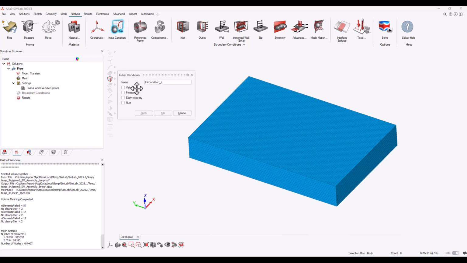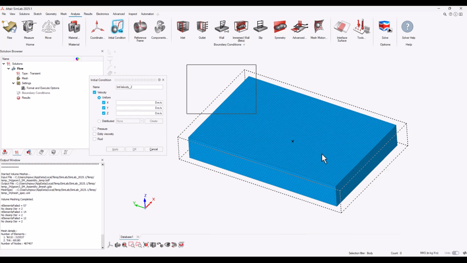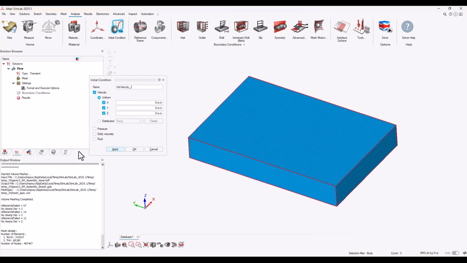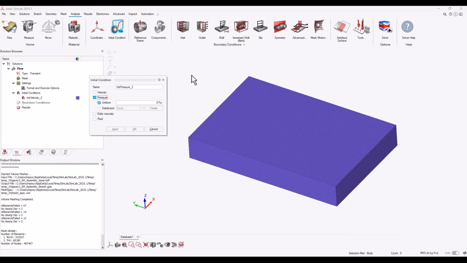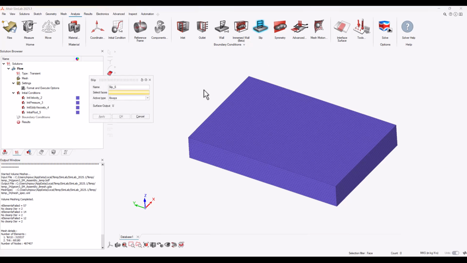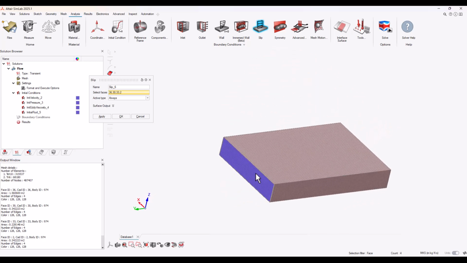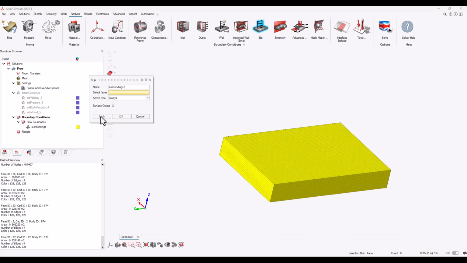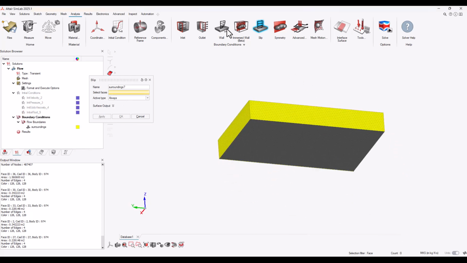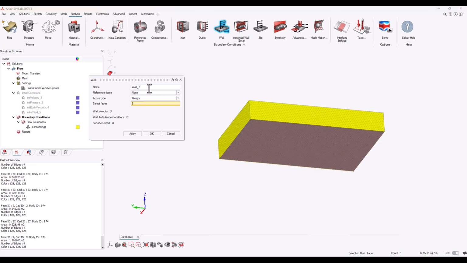Next, we define the initial conditions for velocity, pressure, eddy viscosity, and fluid. We select all bodies for each condition and click OK. Then we define boundary conditions, starting with the surroundings, and assign a slip boundary condition. Next, we assign a wall boundary condition to the ground.